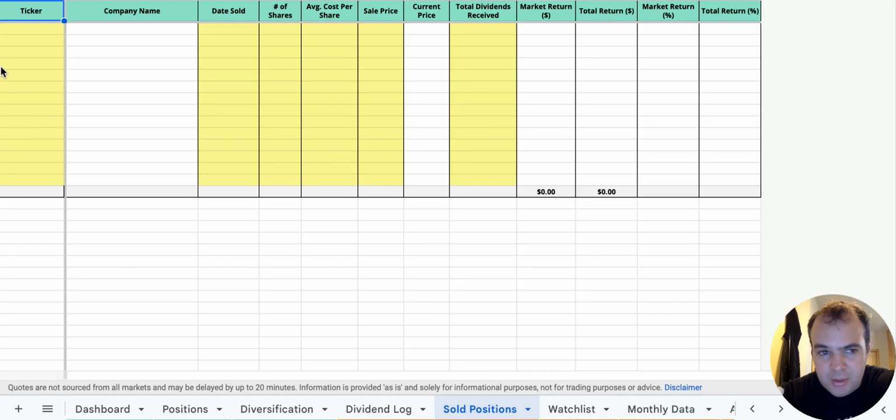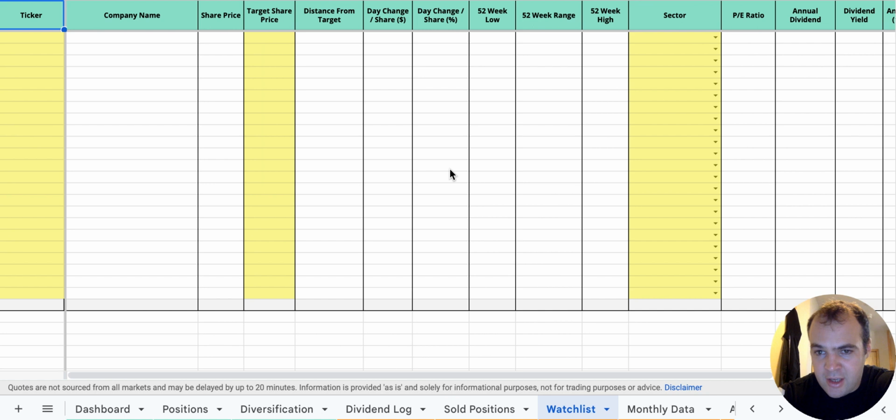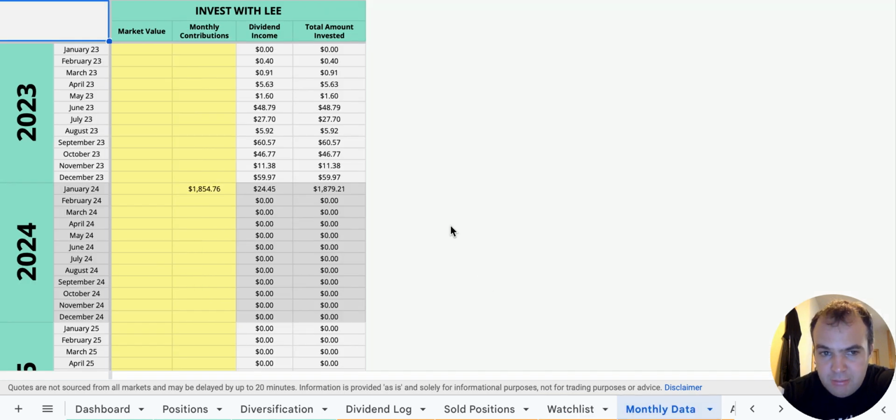If you've got any sold positions, you can enter them here: number of shares you had, the date you sold it, average cost per share, the sale price, and even dividends received. If you know all that information, you can input it here for yourself. Watch list, if you're interested in a couple of stocks, you can add them here and keep track of them if you like. You've then got your monthly data.